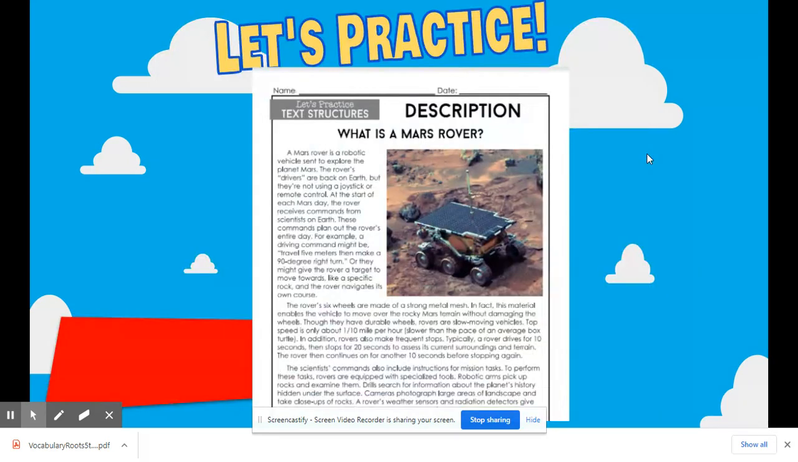Okay, so now we're going to practice with this passage here about a Mars rover. A Mars rover is a robotic vehicle sent to explore the planet Mars. The rover's drivers are back on Earth, but they're not using a joystick or remote control. At the start of each Mars day, the rover receives commands from scientists on Earth.